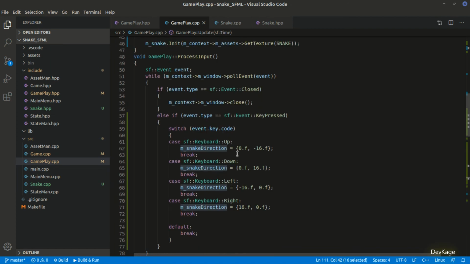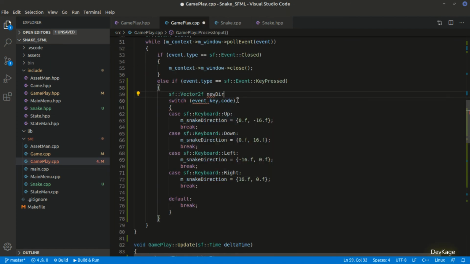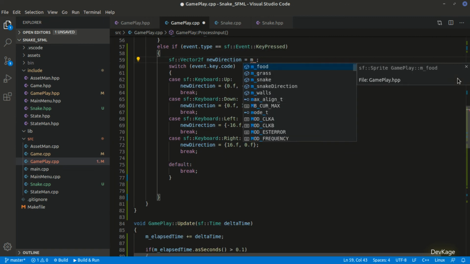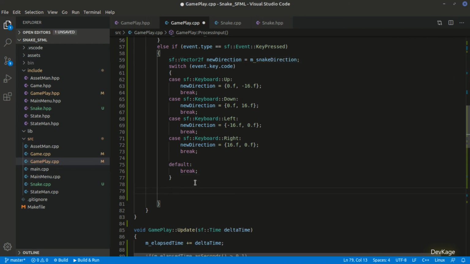So I'll first go to the process input method and create an sf::Vector2f called newDirection. This will store the updated direction as a result of the key press. I'll replace all the m_snakeDirection with this newDirection variable. Also, let's initialize newDirection with m_snakeDirection at the start. And now, after the switch block, we can write the code to detect if m_snakeDirection should be changed or not.